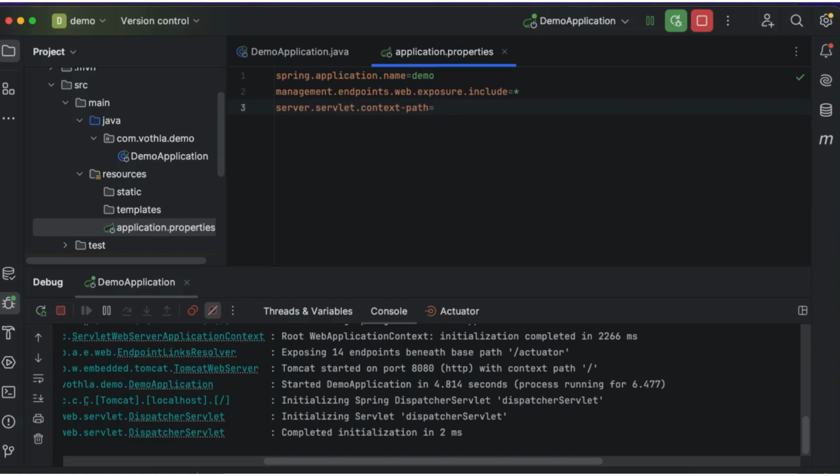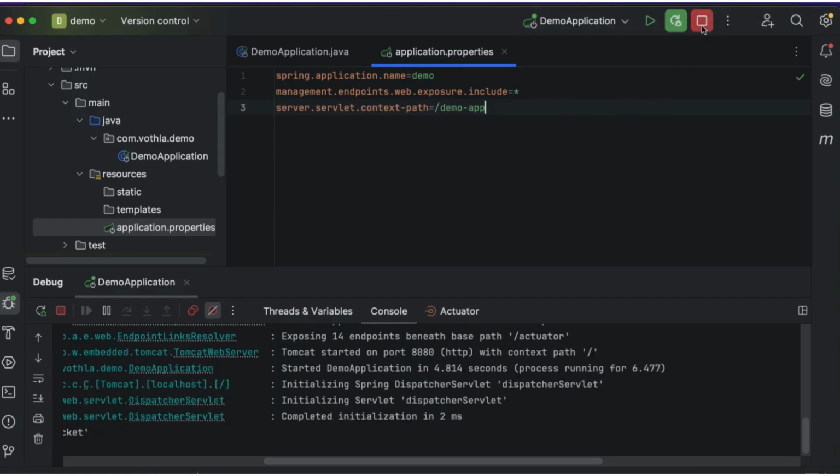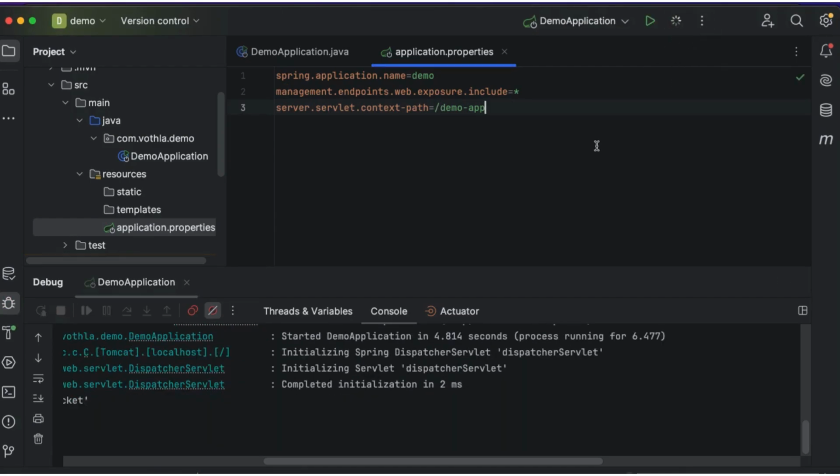So this is the key where you need to set the application name. You can simply say demo, okay, slash demo-app. Here the only condition is that your name must start with a slash, else your server will not come up. Okay, demo-app. I will save this, then I will restart the application.